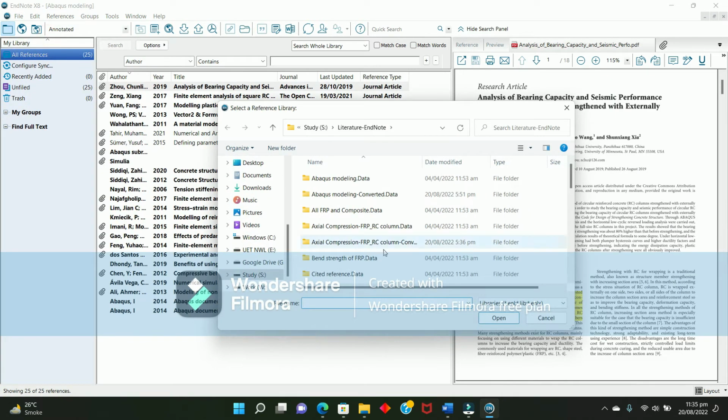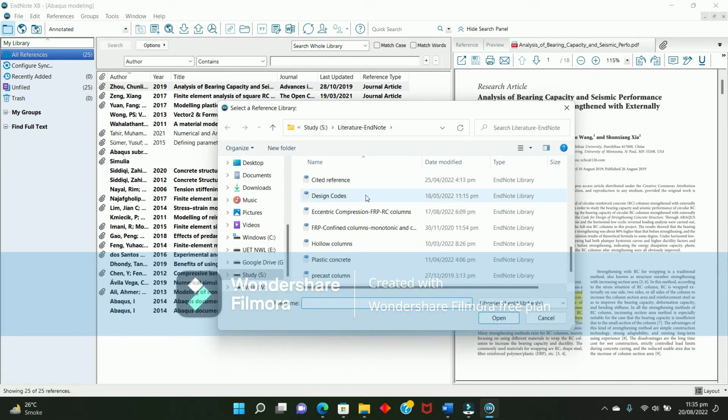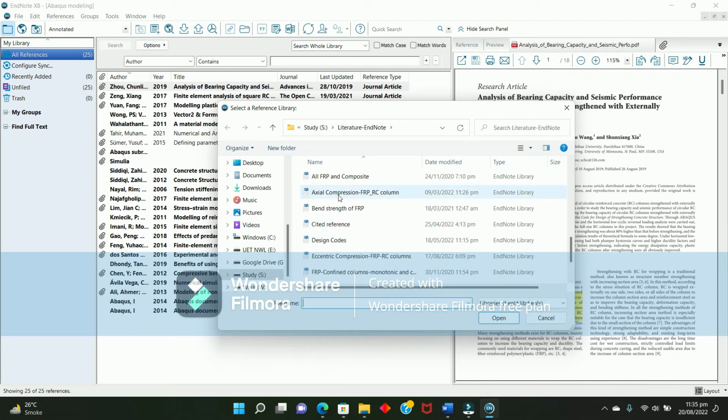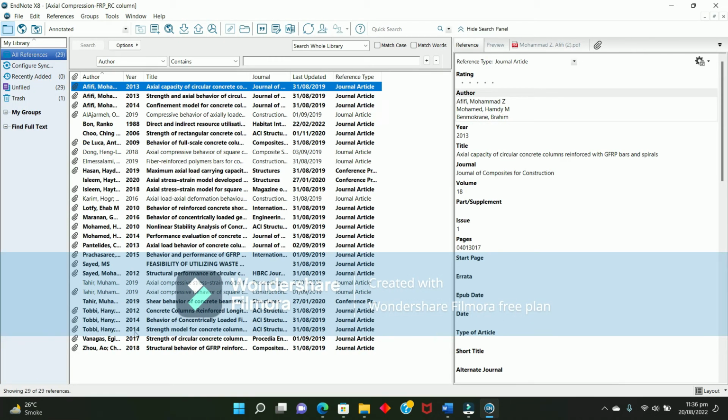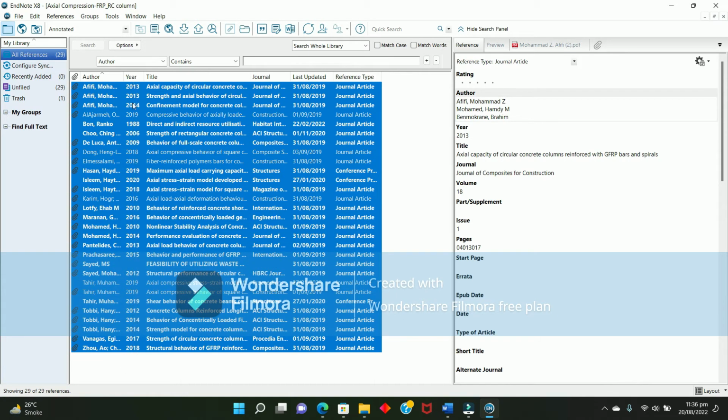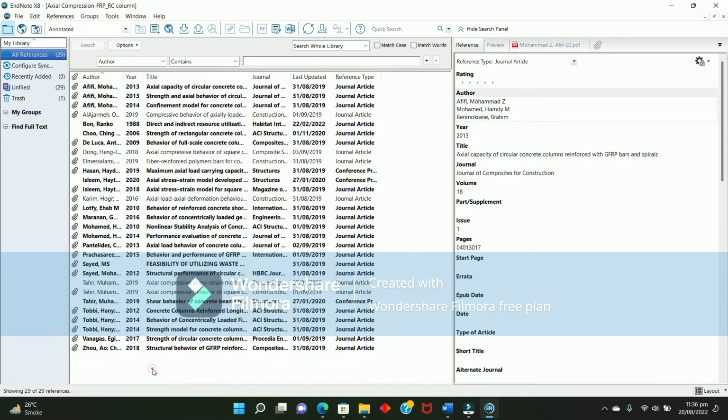I can open a new library as well related to, for example, axial compression FRPRC columns, FRPRC columns under axial compression load. So I can open that library. So I have enlisted all the related references over here.